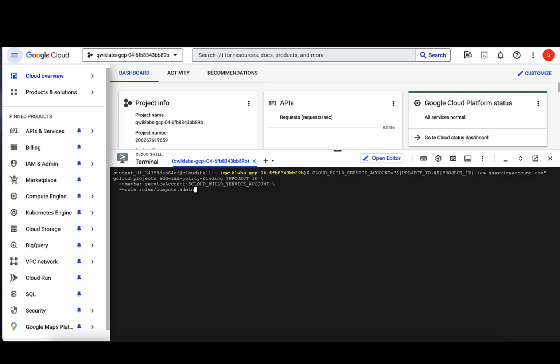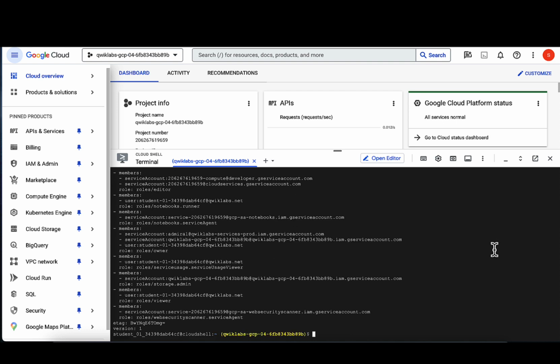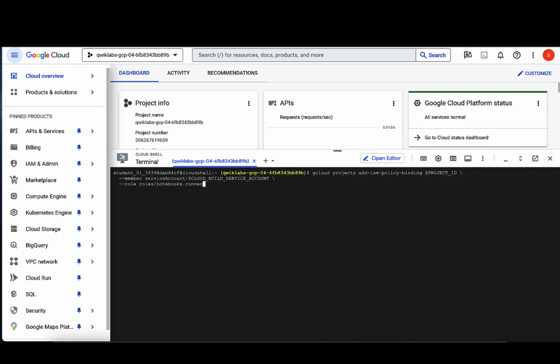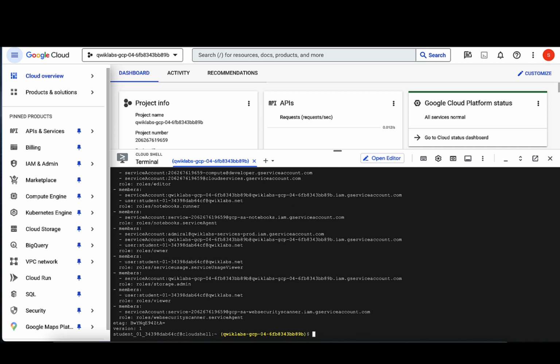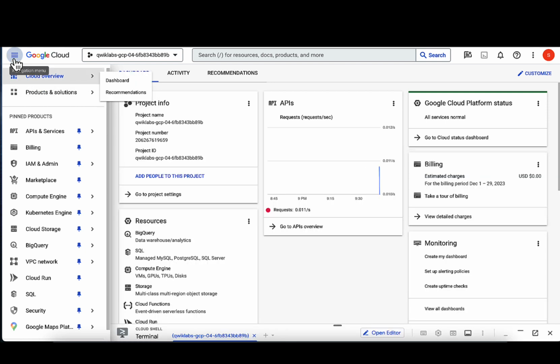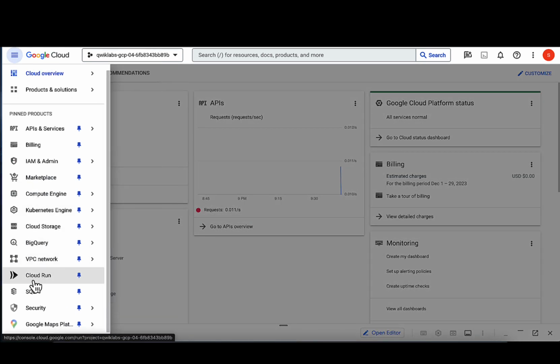Now we'll add some service accounts that will help us deploy, and the roles related to that as well. So that will help us set up the environment needed to run through this project. So this is a Qwiklabs lab that I am using. I'll share you the link in the description below.